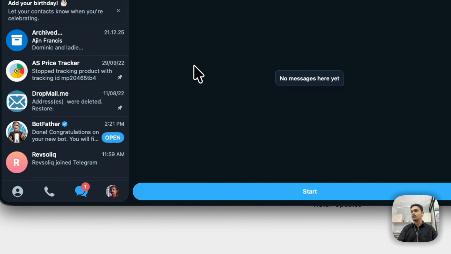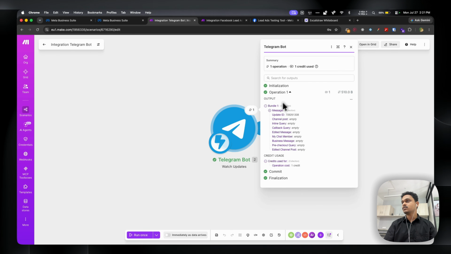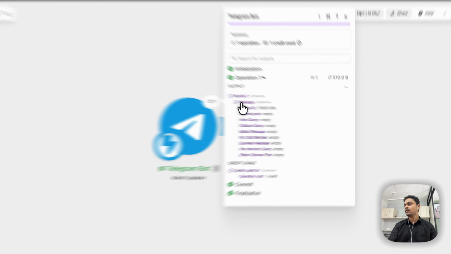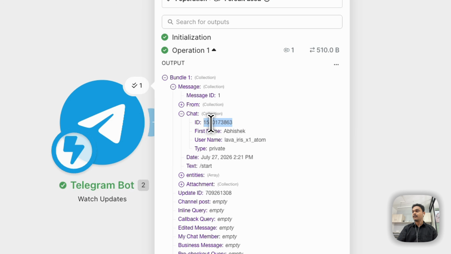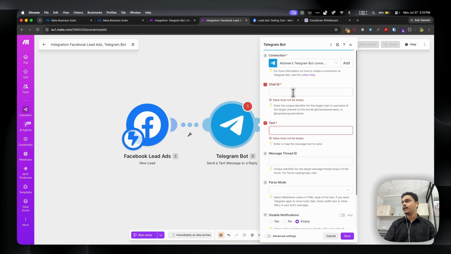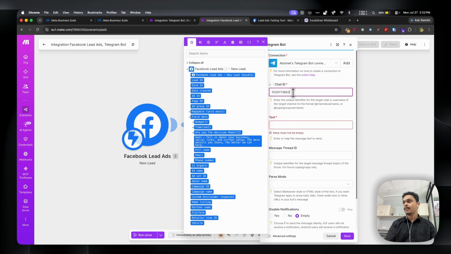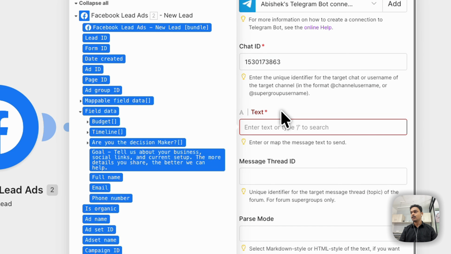Open the chat window of the newly created bot. Click on start. As soon as you send that message, you can see these operation details here. Open message, chat. You can see that we have an ID here. This is the actual chat ID that we need to provide in this box. Paste that here. And for text, this is the actual message that we receive on Telegram when new leads come in. So we can customize it however we want.